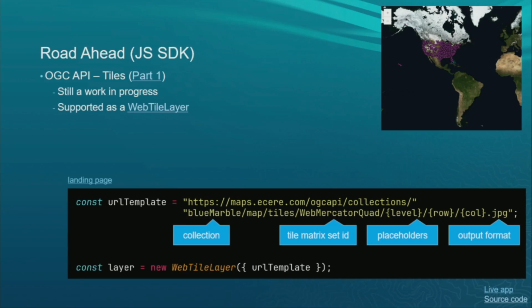Hisham mentioned map tiles. We currently don't have a dedicated layer for map tiles, but you can view its content using an existing layer we call web tile layer. This is a very generic layer for viewing tiled imagery. All we need to do is provide it with the template URL.